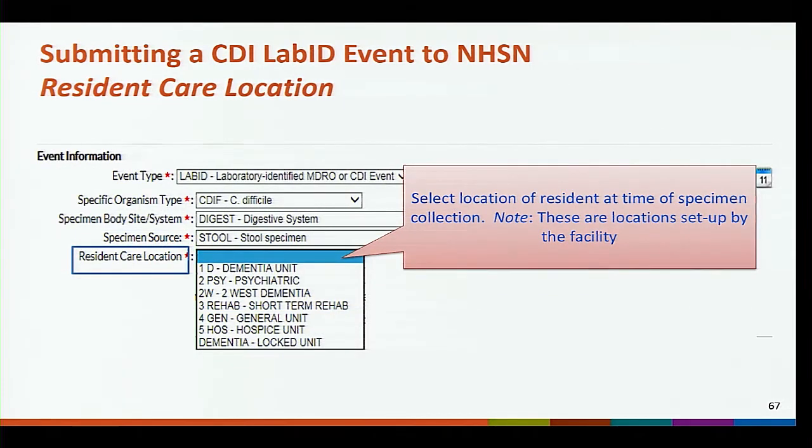Next, you want to select the resident care location, and this is the location in your facility where the resident was residing when that specimen was collected. And this is why it's important to set up your resident care locations right after you complete your enrollment with NHSN. If you have not already mapped your resident care locations, this box would be blank and you would not be able to complete this event. So this is an example of why it's really important to get those resident care locations mapped before you begin reporting in NHSN. So here you select the correct resident care location.